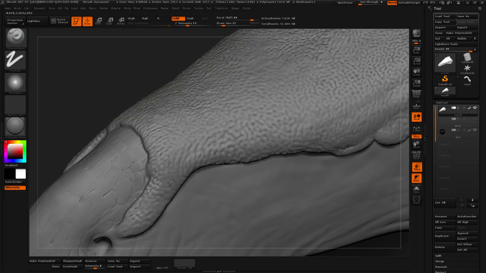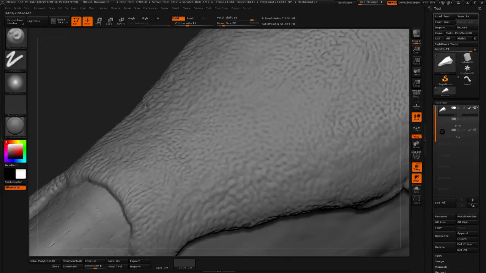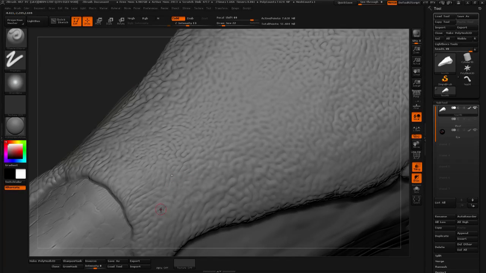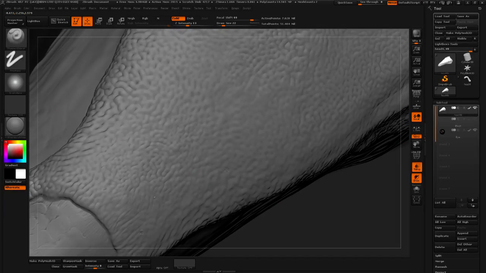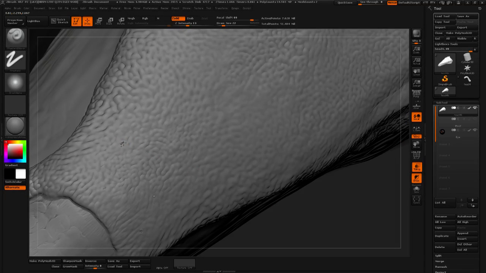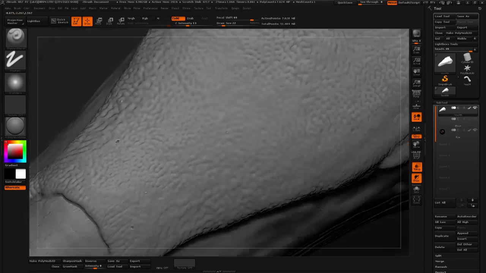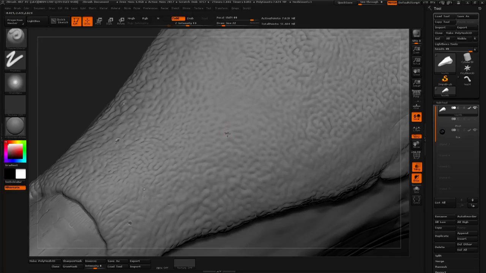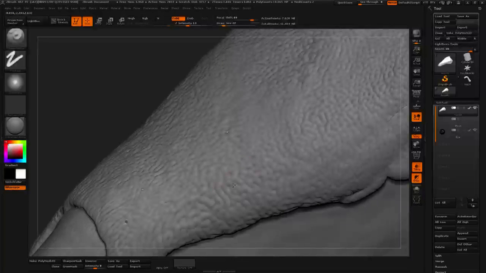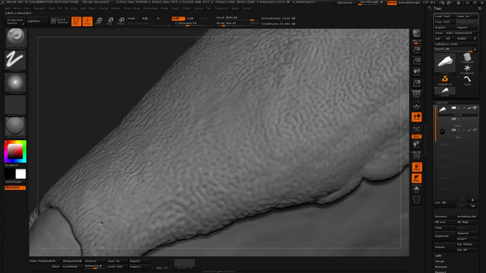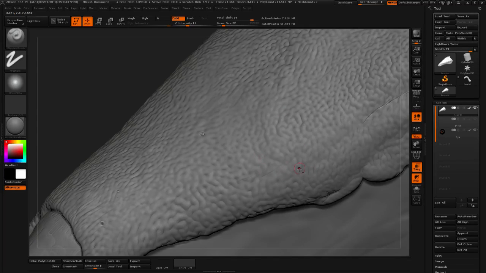I like creating these random imperfections, like small dents and cracks and damaged skin. These are all things that can make your model that much more believable and realistic, or whatever it is that you are chasing.